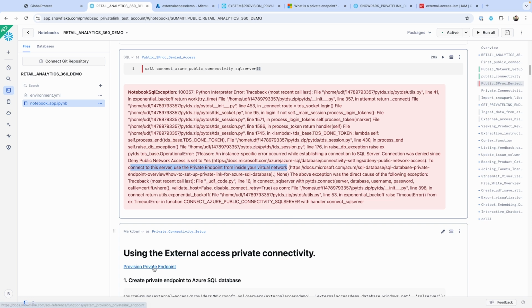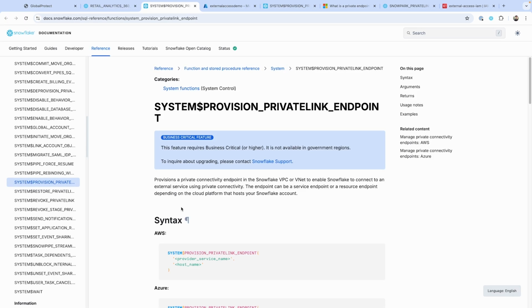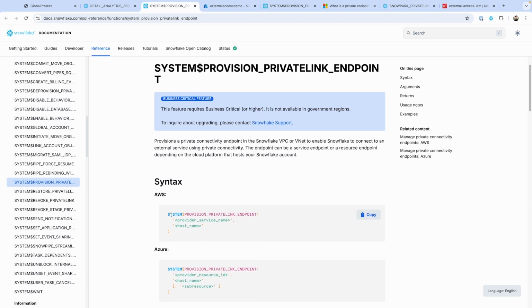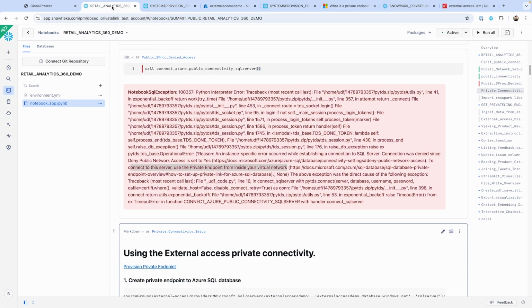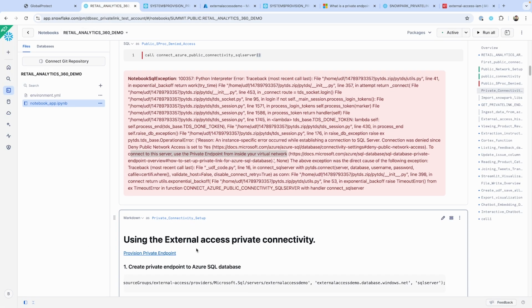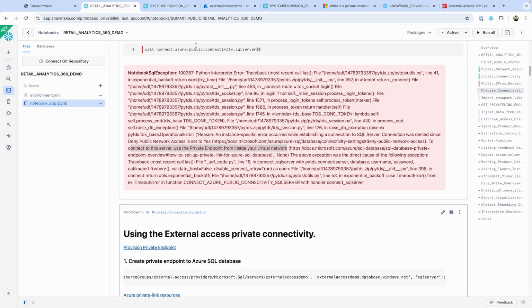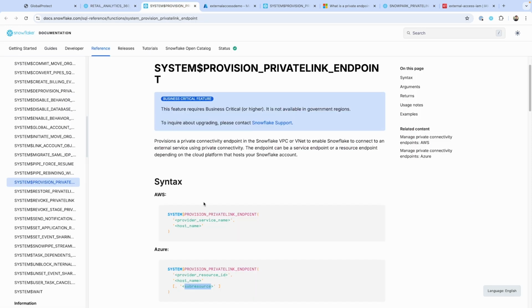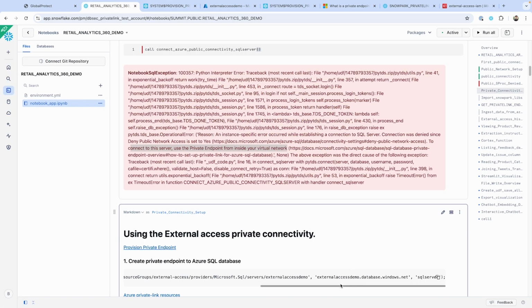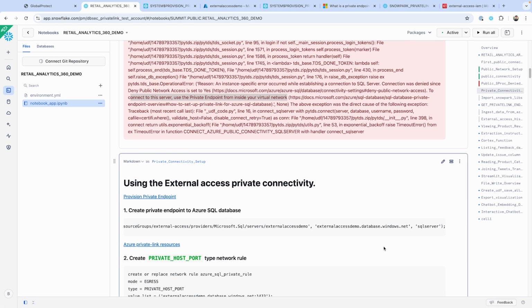Now to do that, the first thing we'll do is create a private endpoint. If you click on this link, it shows you how to create a private endpoint. And it is as easy as running a system function. So in case of AWS, you call the system function using the provider service name and host name. And similarly, in case of Azure, you provide the resource ID and the host name as sub-resource. Now let's go ahead and provision this private endpoint in case of Azure. As I mentioned, you have to provide the host name as well as the resource ID. So this is the host name, the resource ID and the sub resource ID.